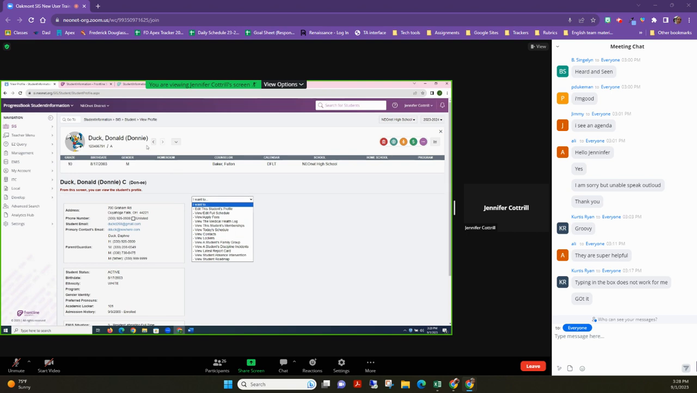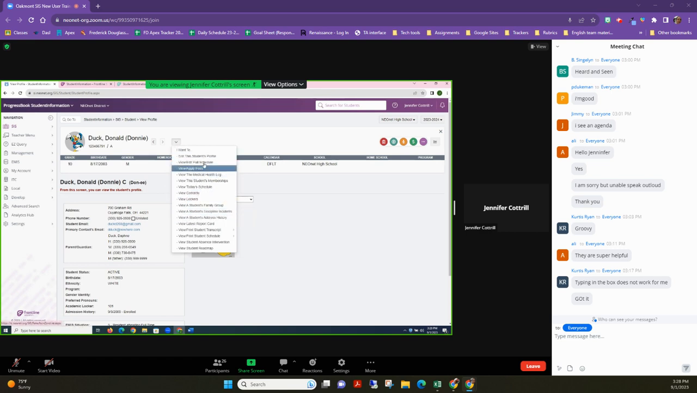Another way to get to them, you can do the side navigation, you can use your go-to search, or there's a quick view here. This upside down caret that's next to Donald's name is also the same I Want To drop down box as well.